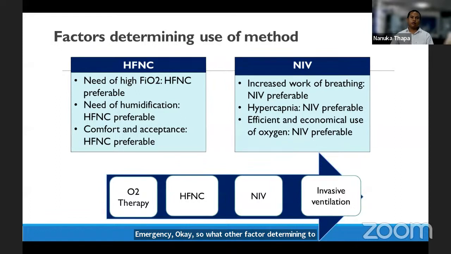So what are the factors determining whether we will use a high flow nasal cannula or NIV? There are different ways of giving oxygen therapy. It can be as simple as a nasal prong, or a face mask, or an NRM. If the patient fails with all these simple oxygen therapies, then we step up to high flow nasal cannula, because there is a flow and a pressure in it, which makes the air reach the lungs.